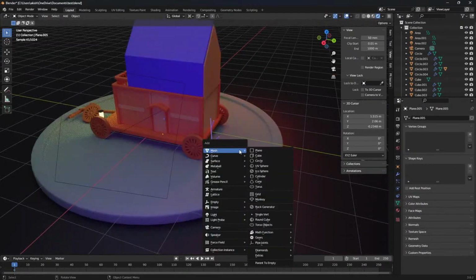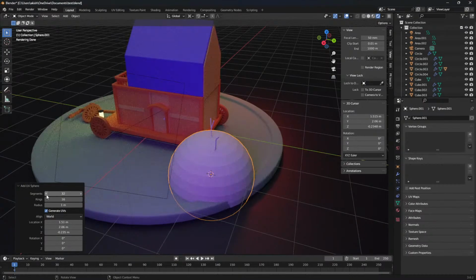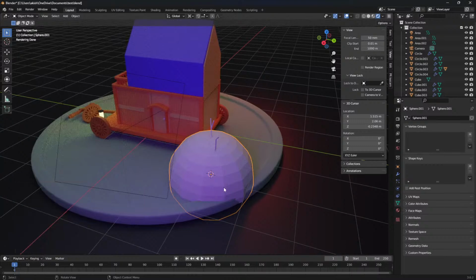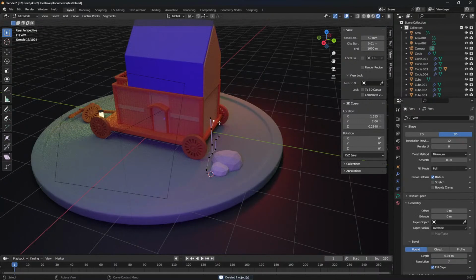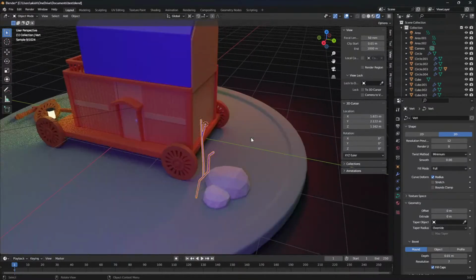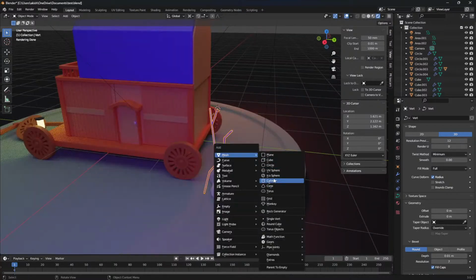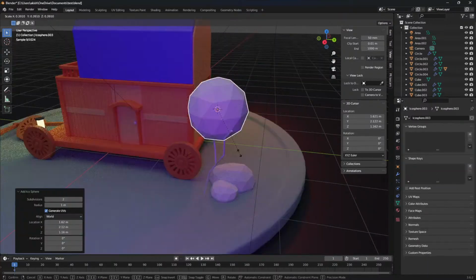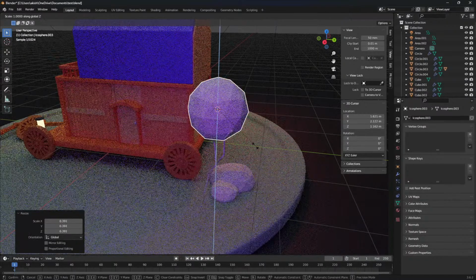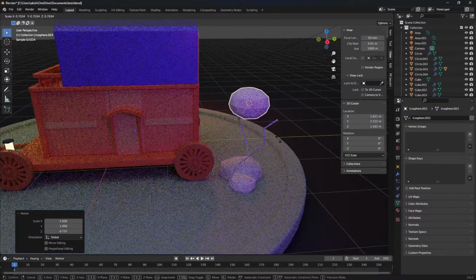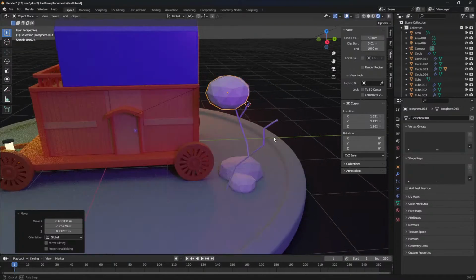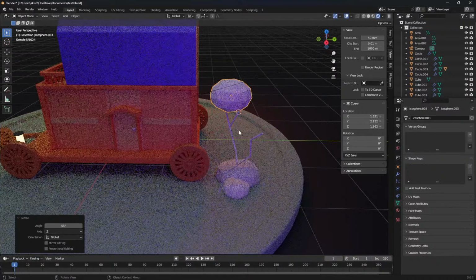And let's add a simple UV sphere. Give it fewer subdivisions. Actually, let's not add a UV sphere. Let's select these vertices. Shift S, cursor to selected, and go to object mode. Shift A, let's add an icosphere and scale on the Z axis like this. Scale again. Grab, bring it here. Put it like this.